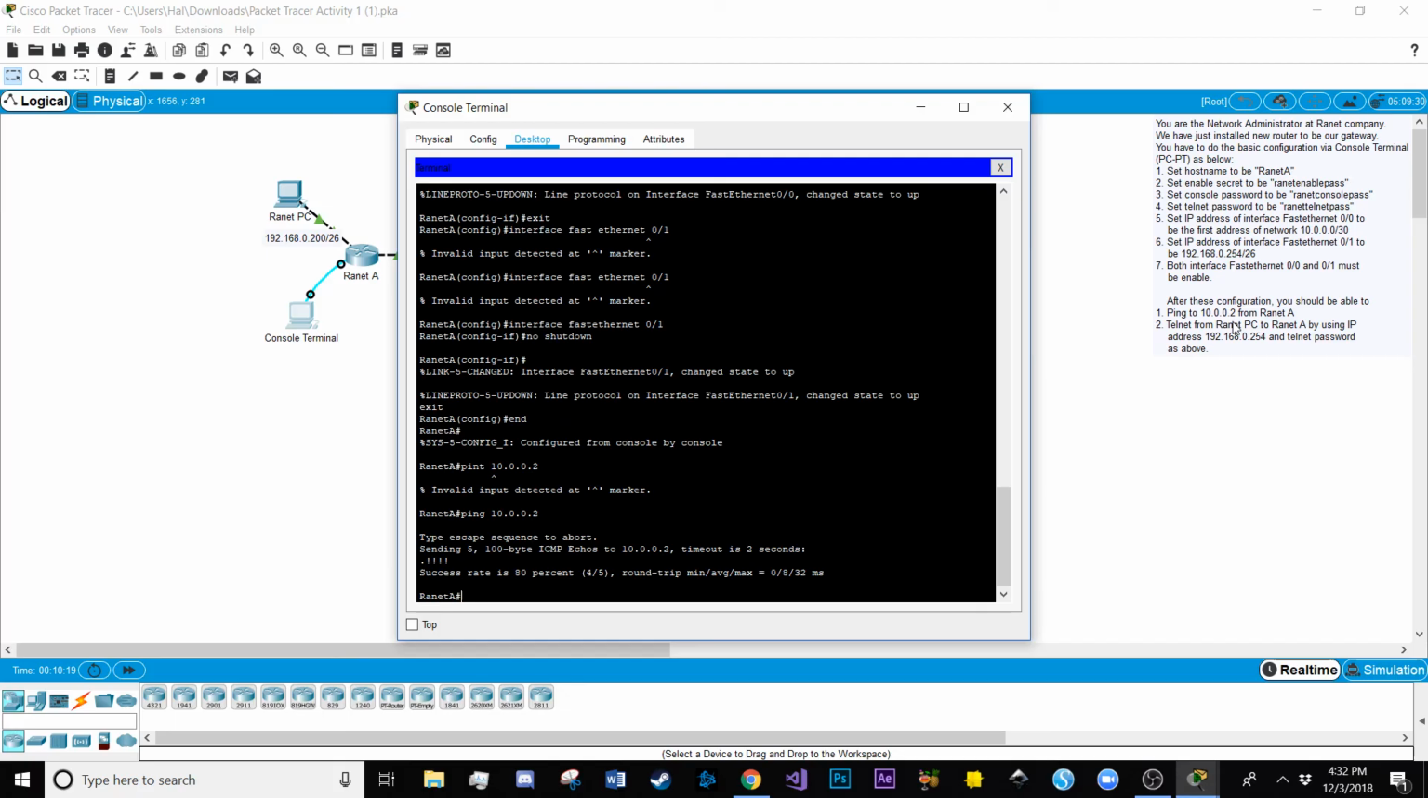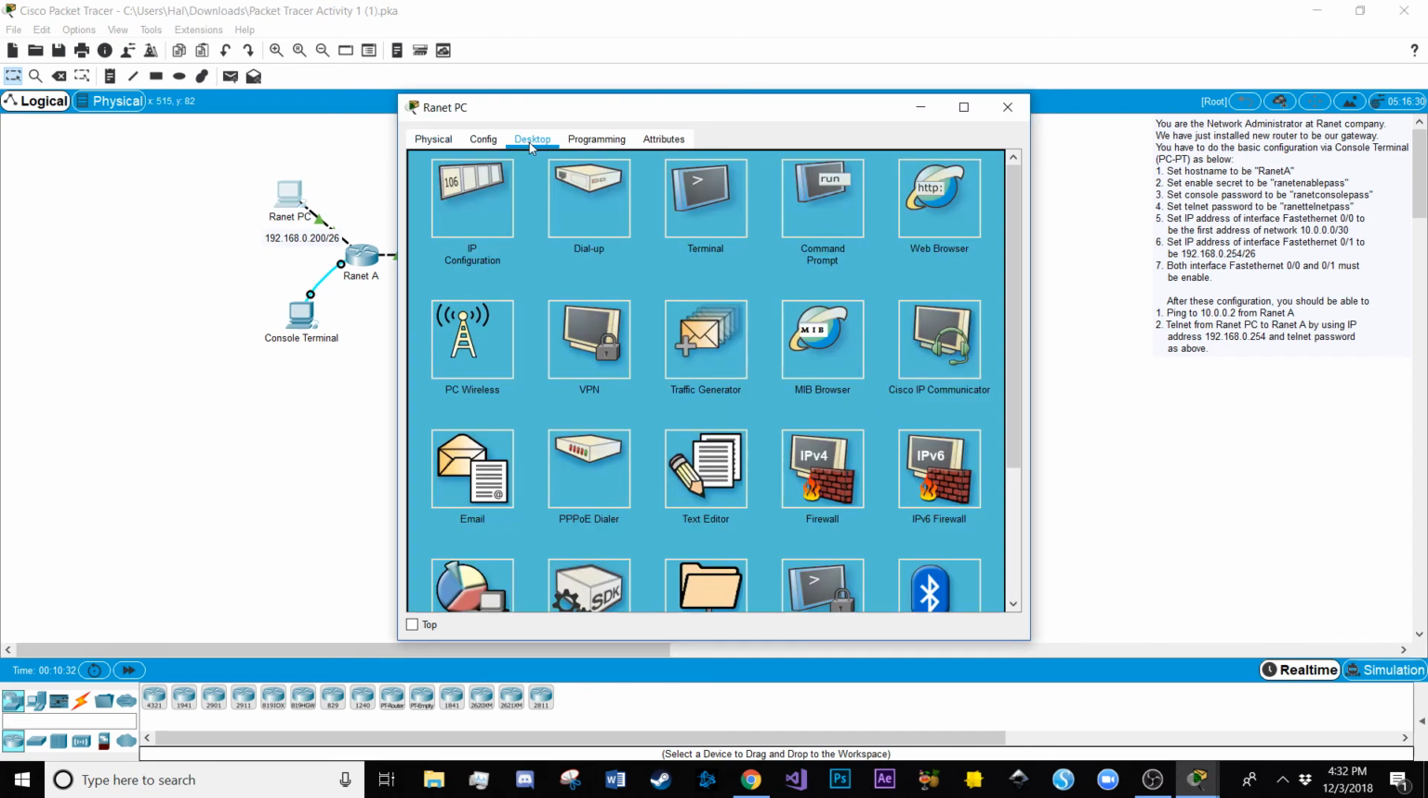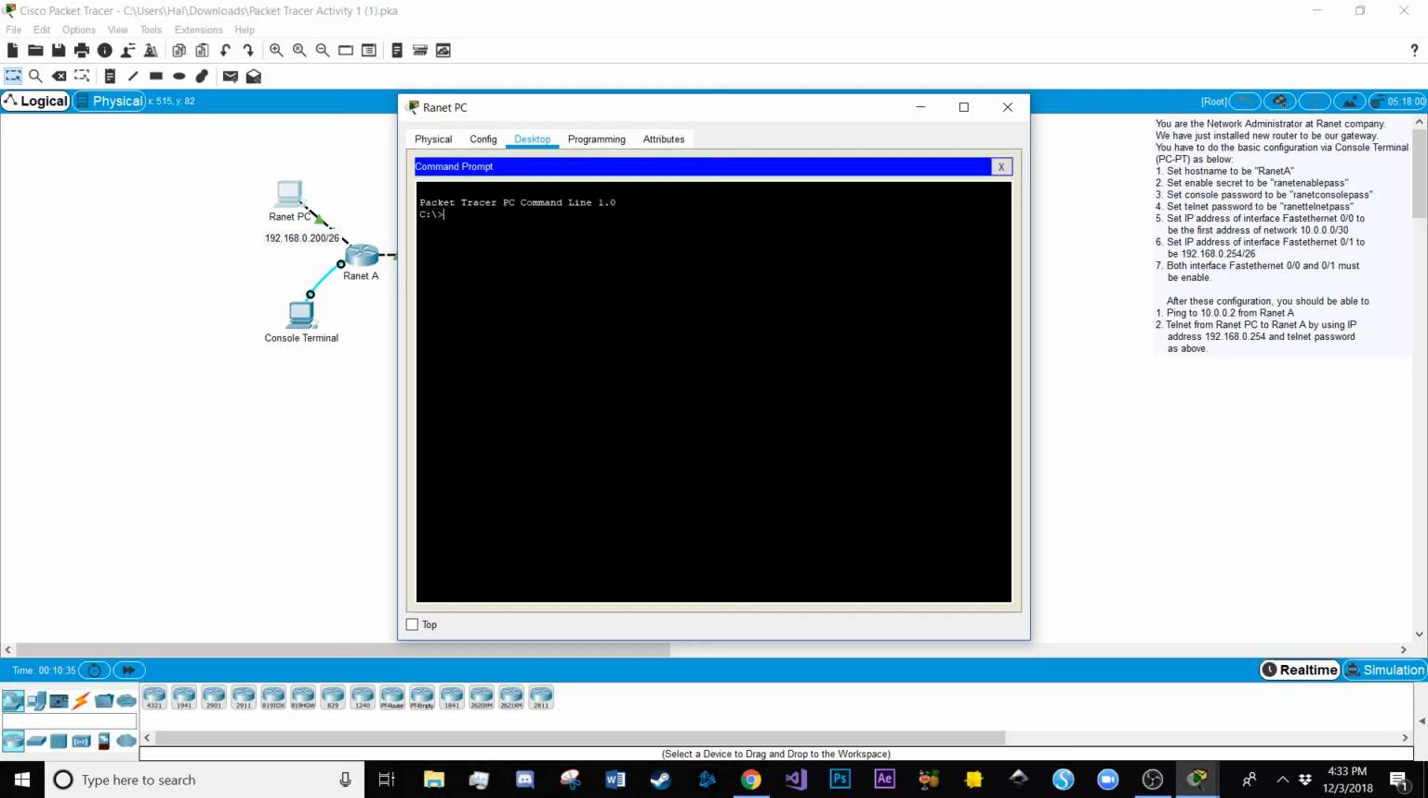Next up, we need to telnet from Rannet PC to RannetA by using this IP address and the password that we used above. So we need to go to the Rannet PC and click Desktop and then Command Prompt, and what we're going to do here is type telnet and then 192.168.0.254, and then it's going to ask for the password, and it's not going to show you the password that you're typing, so you're going to have to be very careful with what you type. And if you typed it correctly, it'll show you right here, RannetA, indicating that we have successfully telneted.